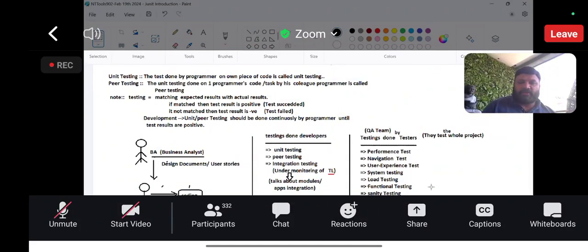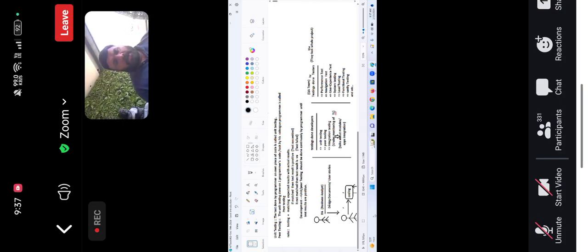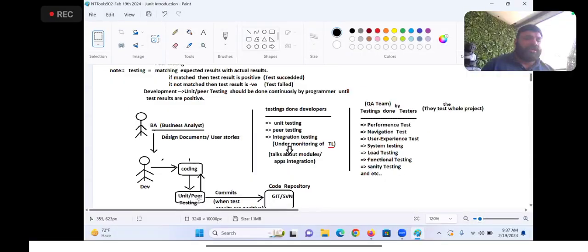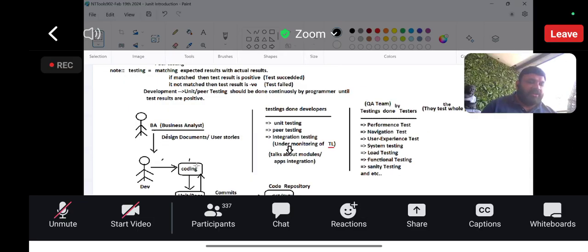Documents are users and will give to whom? Developer for coding. Once coding is done, on that coding unit testing will happen. Again coding, again unit testing. Until satisfactory results are not coming, this unit testing is a continuous process.